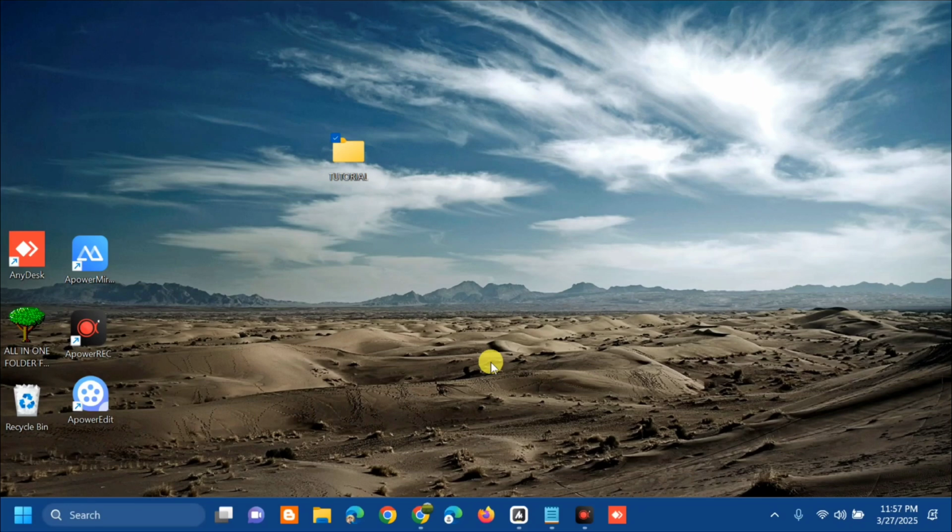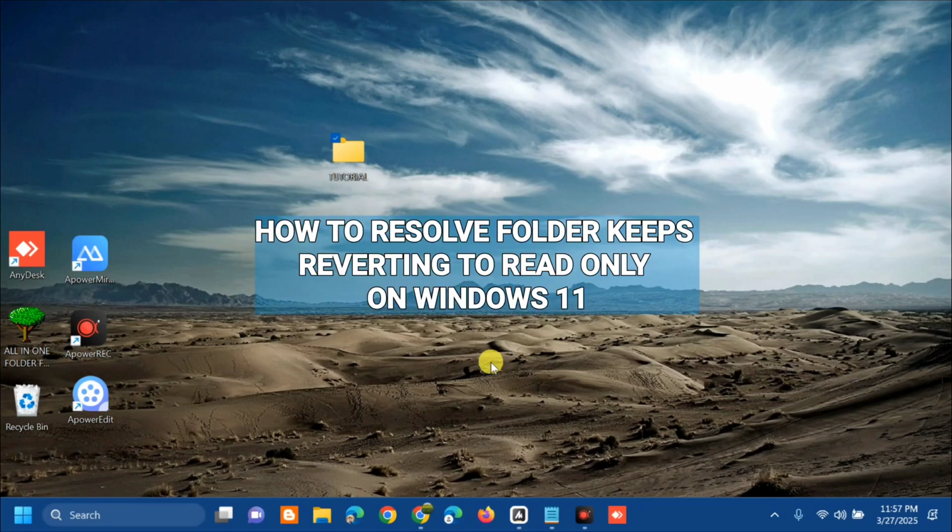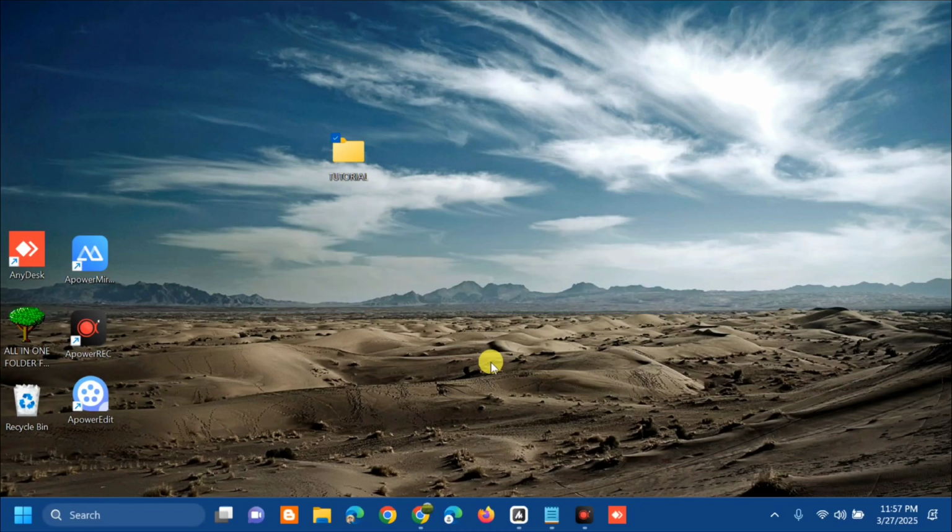And for today's quick tutorial, I'm going to show you guys how to resolve a folder that keeps reverting to read only on a Windows 11 computer. When a folder keeps reverting to read only, it restricts the ability to edit, delete, or add files, disrupting workflows that depend on consistent folder access. The cause often lies in system permissions that override user settings, possibly due to inherited attributes from parent directories or security policies enforcing read-only states. And without further ado, let's go ahead.